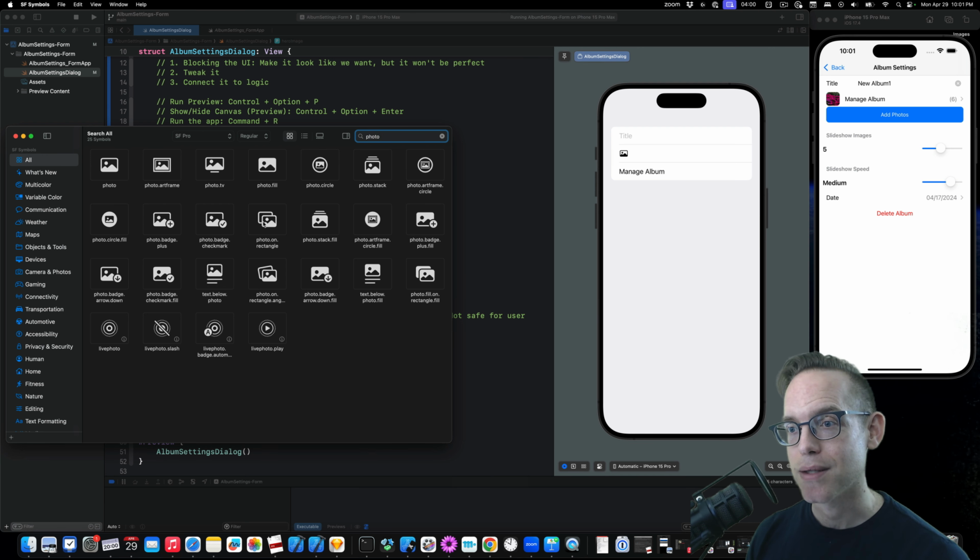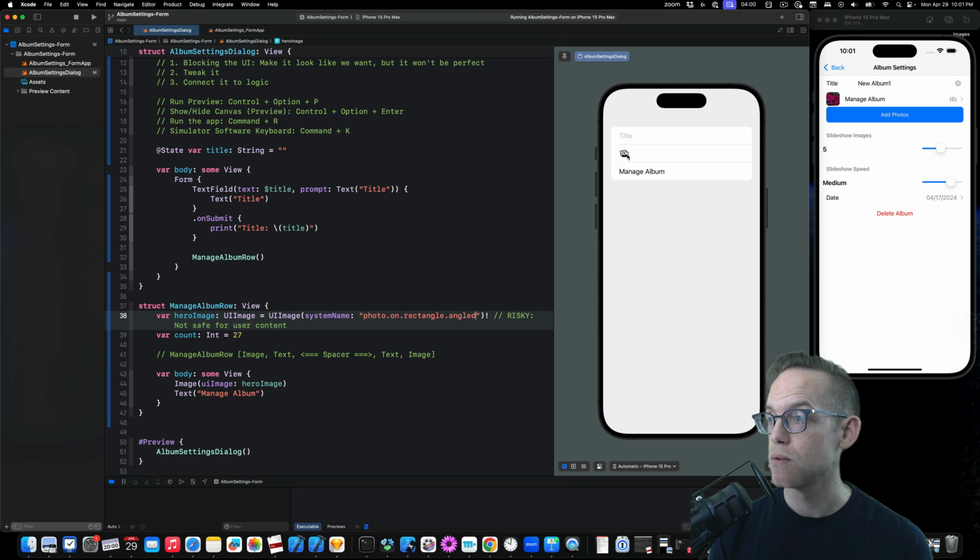I kind of like this one. So pick whichever one you think is interesting. Right click on it, say copy name, and then paste it in here. That looks way better. Okay.